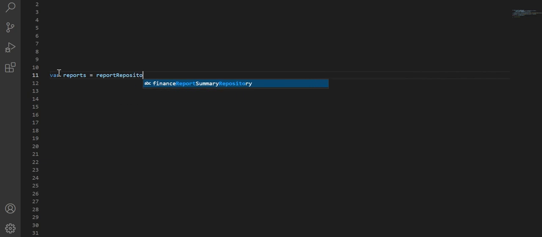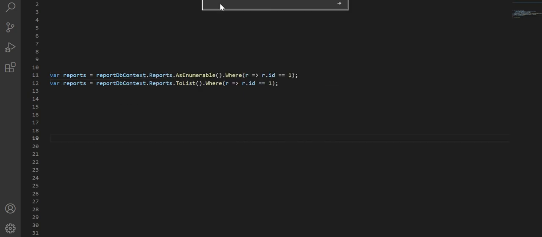So, report repository. For the sake of time, I wrote the query. Just have a look at this. On my report database context, on the reports DbSet, I immediately called AsEnumerable, and then I applied my where condition. Guys, this is a bomb. And the same applies to ToList.